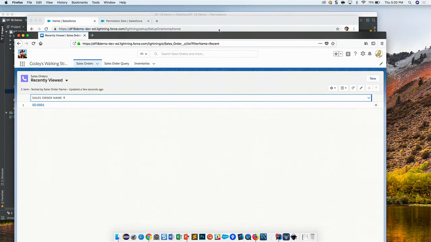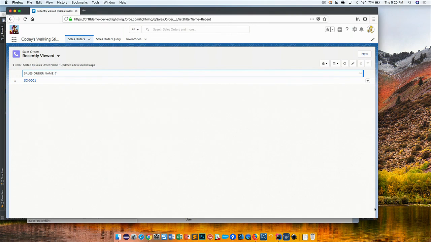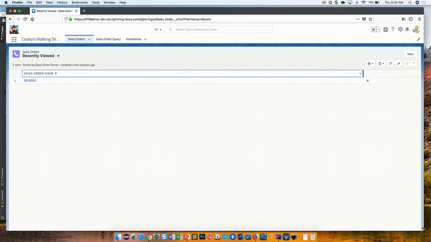There we go. So this app is called Cody's Walking Sticks. You can think of this as the world's simplest ERP system we've built with a fun Trailhead customer using it. Then we've got a custom object called sales orders, another custom object called inventories, and we've got a sales order query, which is a custom Lightning app that we built.